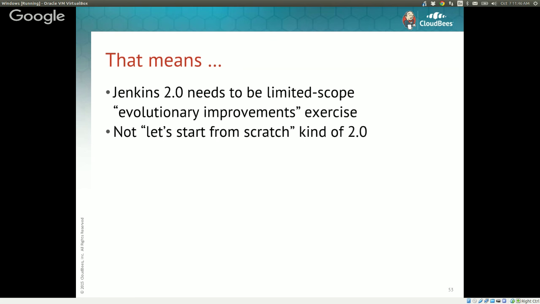So given all these constraints that we operate under, I think Jenkins 2.0 is more of an evolutionary one, right? So we are not starting this from scratch. We are instead taking a lot of good things that happened in the plugin community and making them part of the core story of Jenkins. And we are trying to improve the life of the first user, as well as improve the features that everyone uses every day.